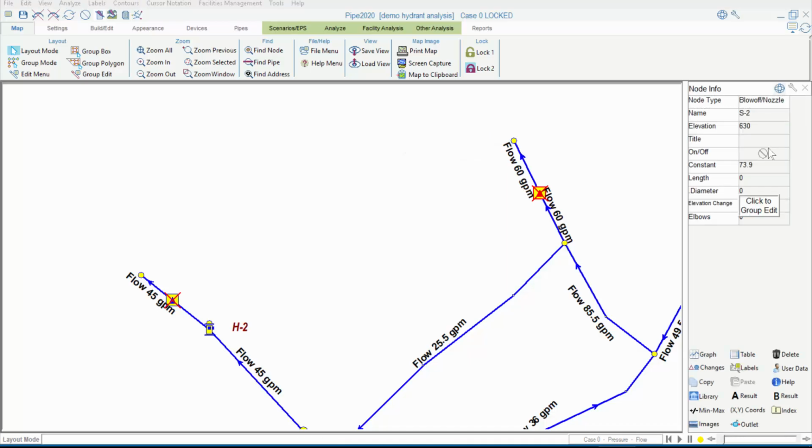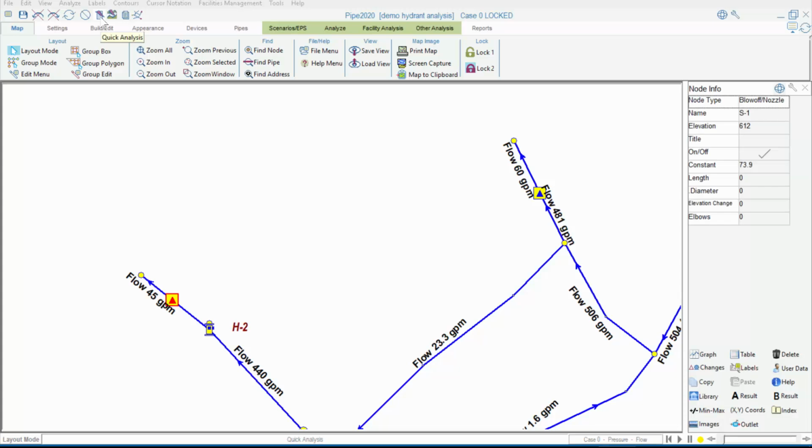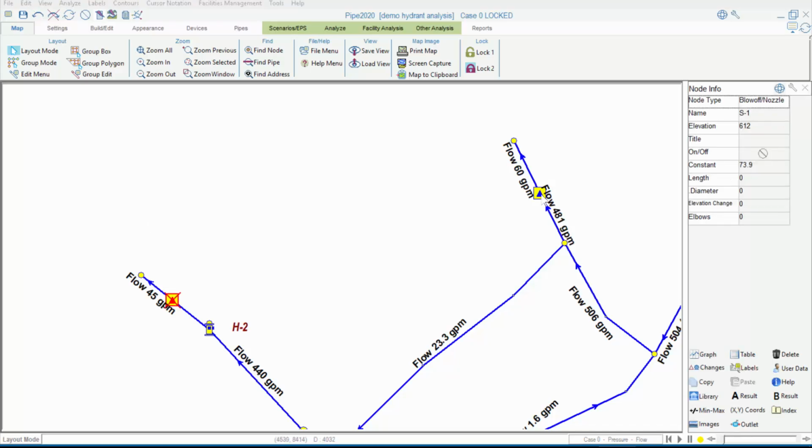Now let's open up the blow-off nozzles and rerun the analysis. We now see the higher flow rate in both these pipes. So, that summarizes how to simulate multiple hydrant flushing flows. It's done using blow-off nozzles along with a KYPipe analysis, and the blow-offs are kept closed when we're not using them.